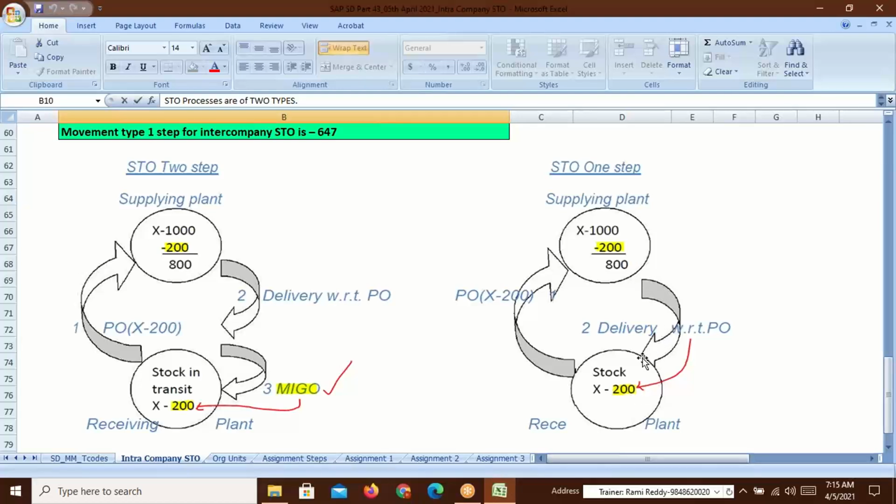As soon as the supplying plant does the delivery PGI, once picking is done for 200 materials, once it is packed and loaded into the truck, when the truck reaches the exit gate of this particular supplying plant, at that time there will be a security guard with a user.